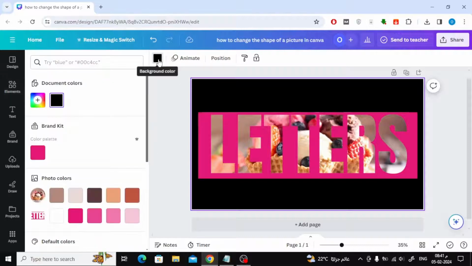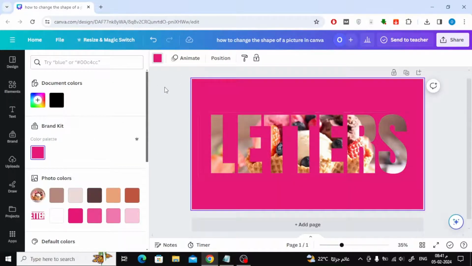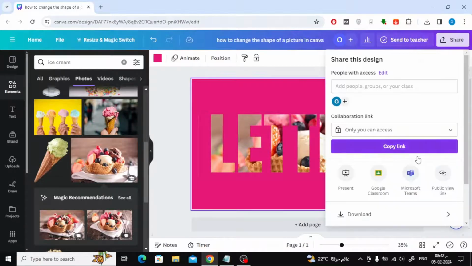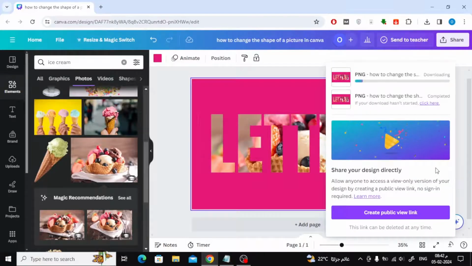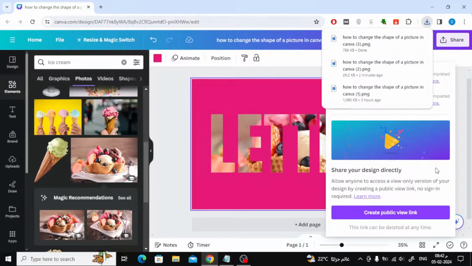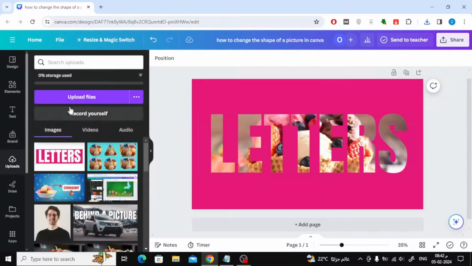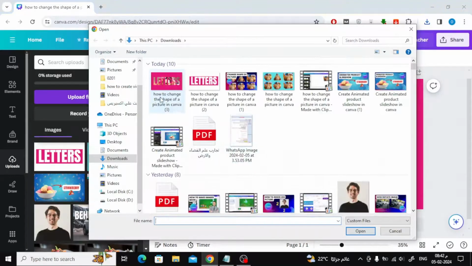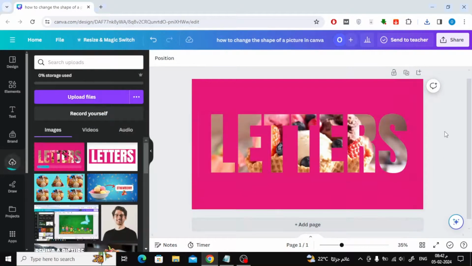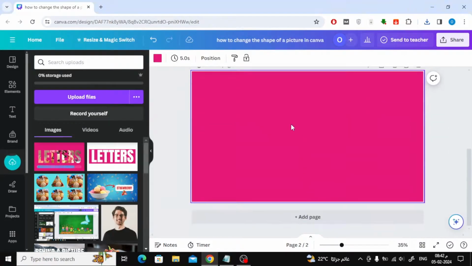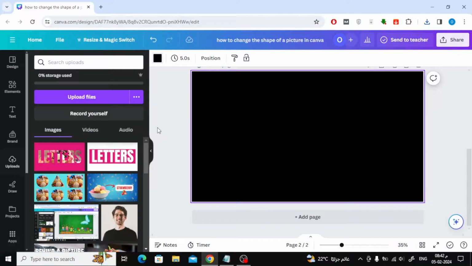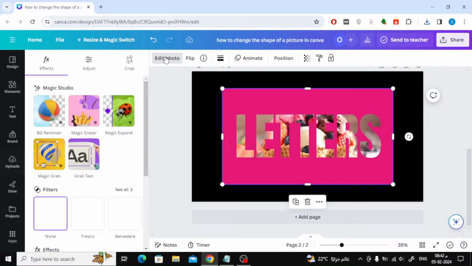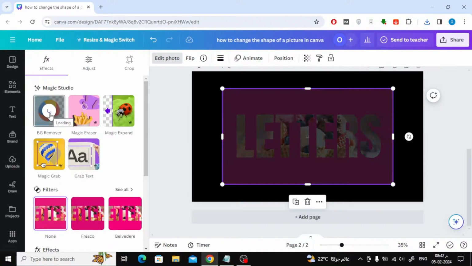The final step is to change the background color to the same color as the text background, which is pink here. Now again download the image to your device. Upload the image to Canva again and add it to the design. Finally, click on Edit Photo from the top, then choose BG Remover.